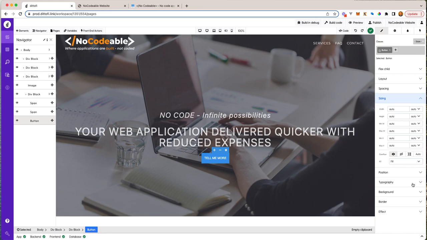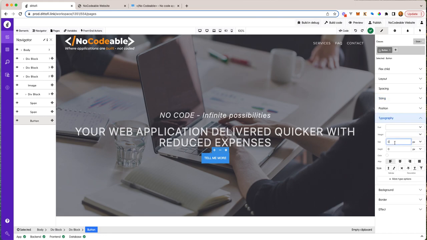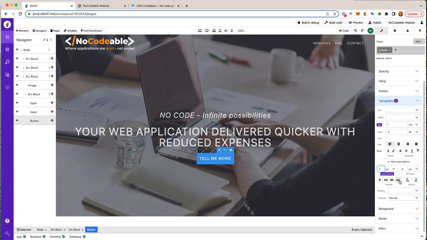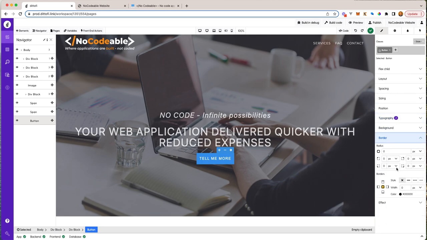I do want the font to be a little bit bigger. So we'll say 1. We'll do some spacing around the letters. All right. On our border radius, we'll do 5 of a border radius. I think that looks better.